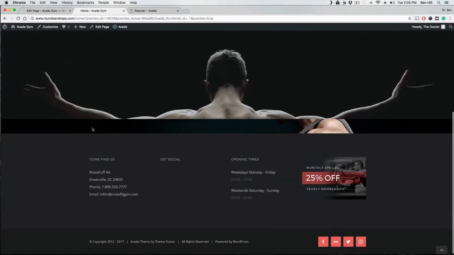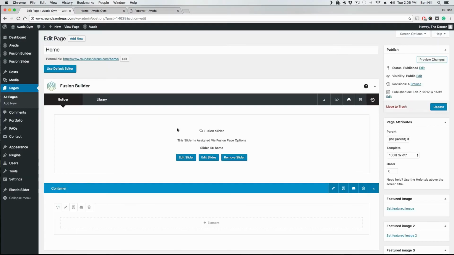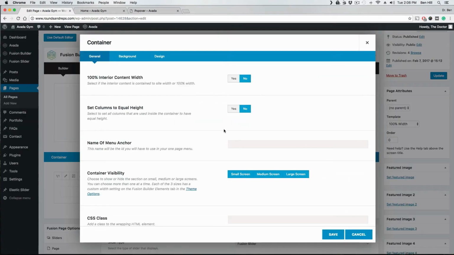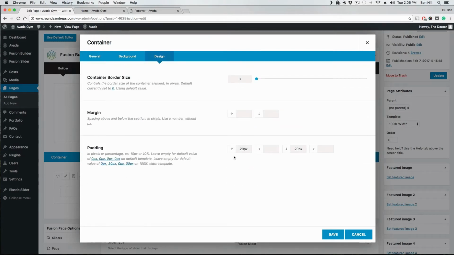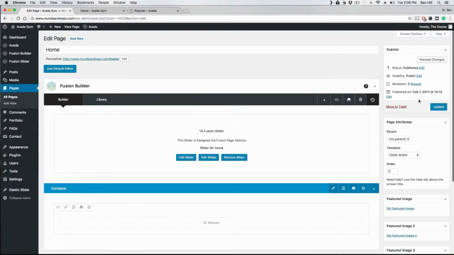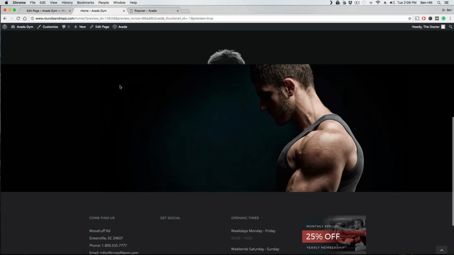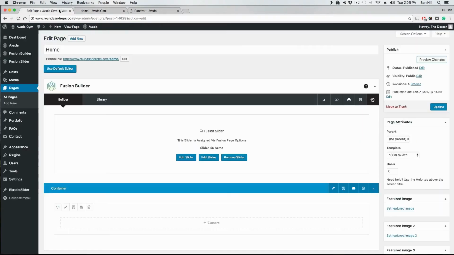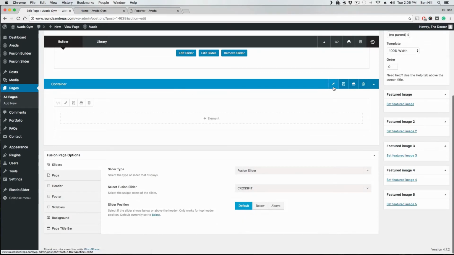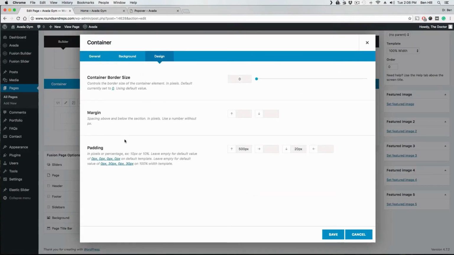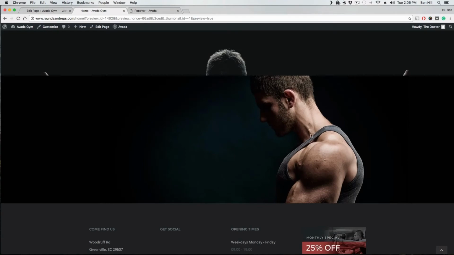Okay, and actually that container is way too small. So I'll just go back in here, and all right, there you go. So all I did there was I went into the element, the container, and went to design, and then I changed the padding size. So I just changed it to 500. And that was what made it go from that small to a little bit larger.